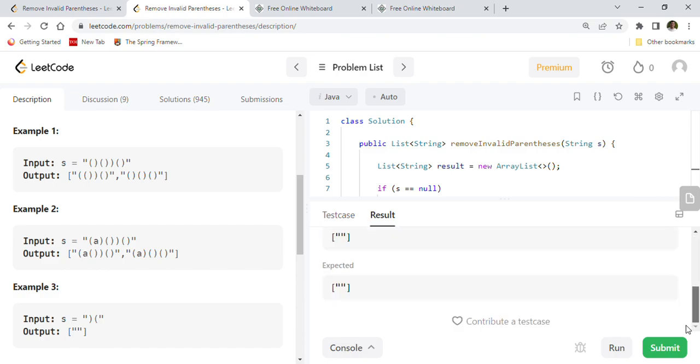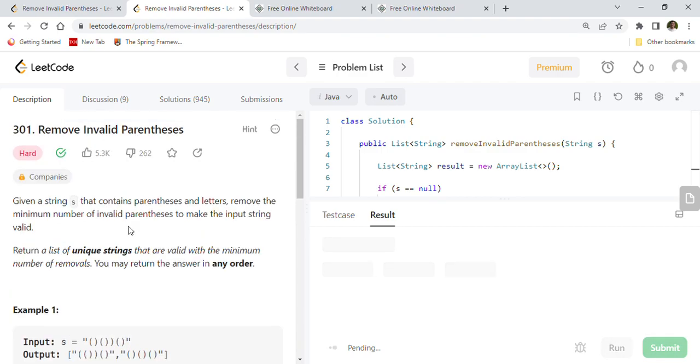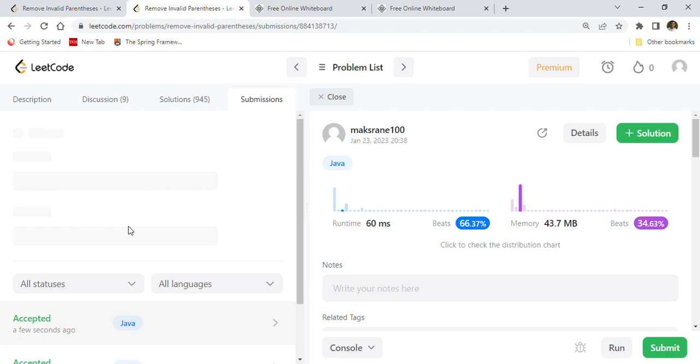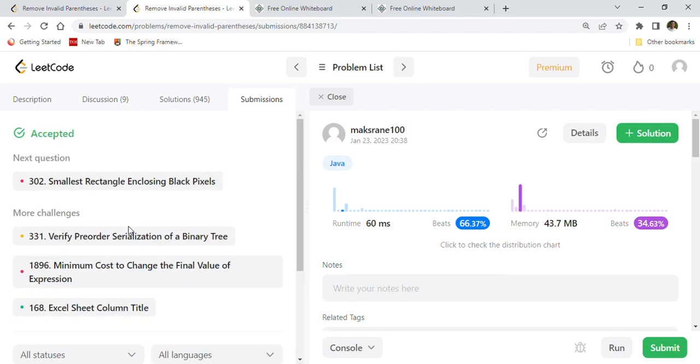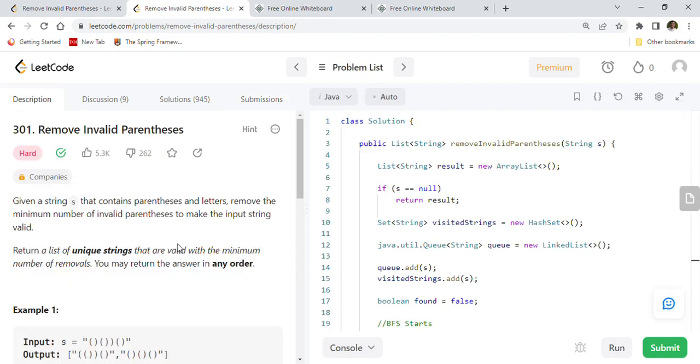Third example, we are getting an empty string because it's not possible in this case to get any valid parenthesis. Now let's submit this code to Leetcode and make sure it gets accepted. As you can see, the code is successfully accepted by Leetcode. It is 66.37% faster on the performance side and 34.63% faster on memory usage, which is a pretty good solution to solve this Facebook coding interview problem, Leetcode 301, Remove Invalid Parentheses.